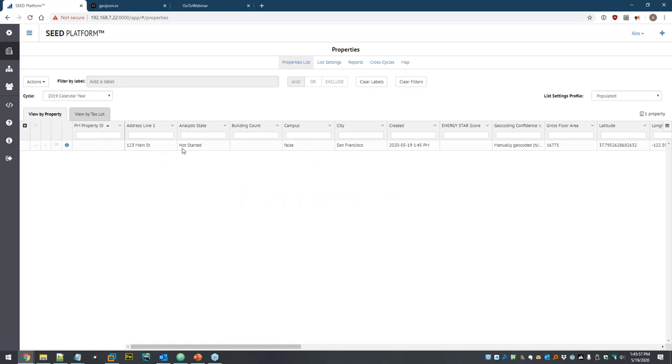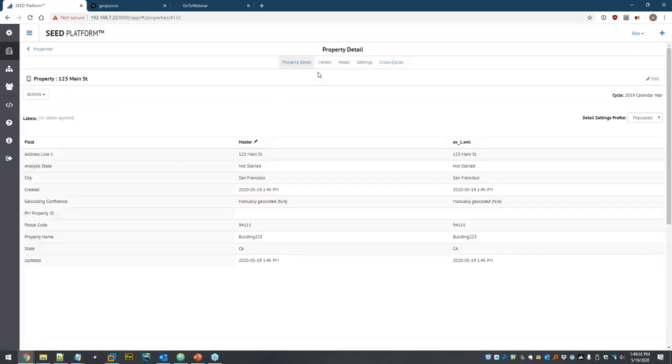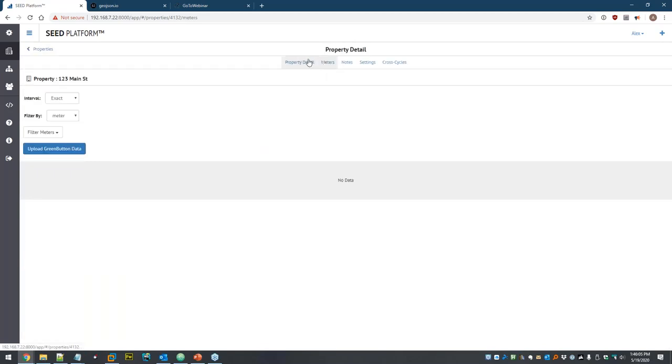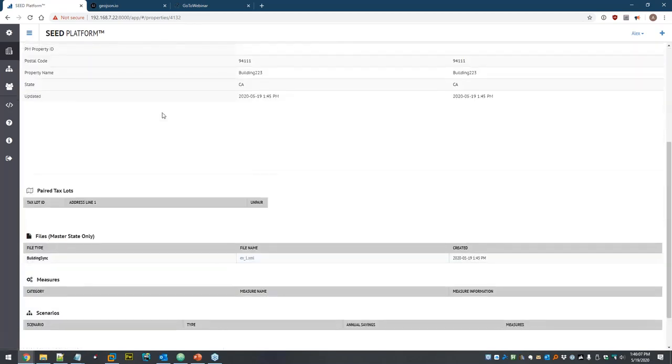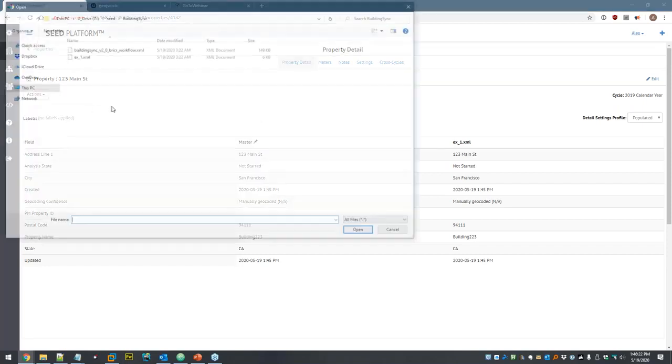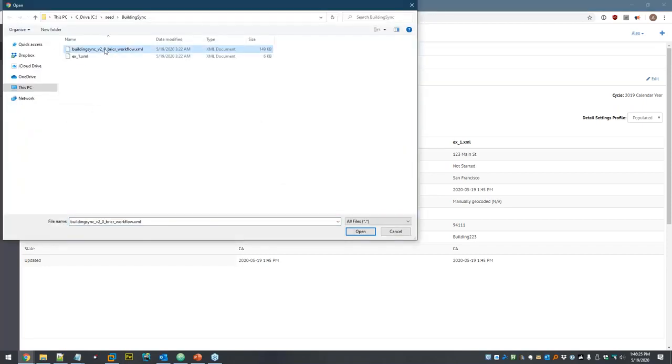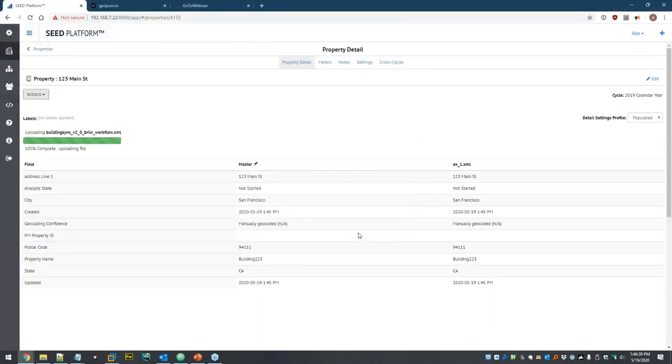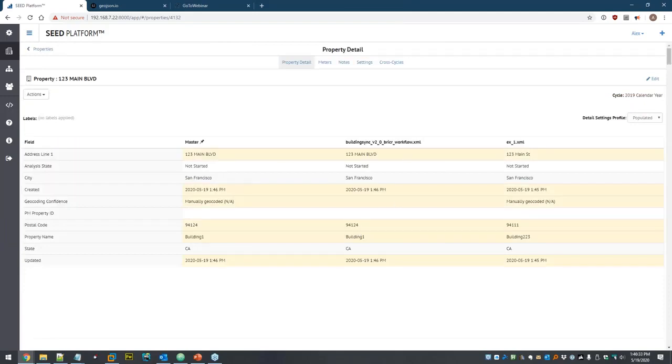All right, so now we've imported one record from a BuildingSync file. And if we go look at this data, let's go from this view here on the property detail screen. So we have a number of options, including update with BuildingSync. This just lets you basically add a new set of data on top of your existing data if you wanted to. And in this case, I'm just going to pick the other file just for fun. So this is a BRICR workflow file, but it does have meter data. So now we were able to add that in.